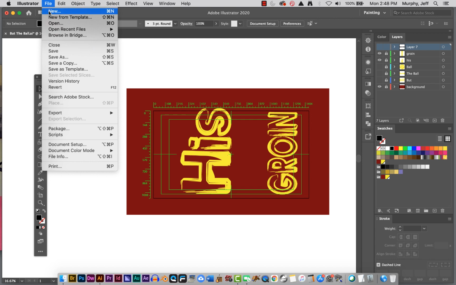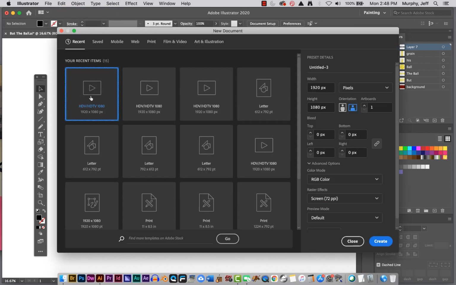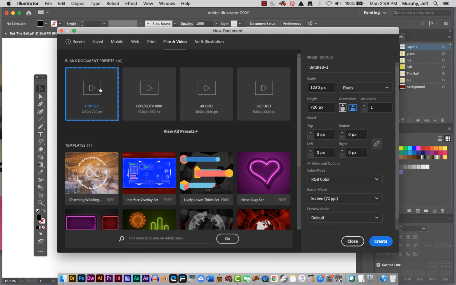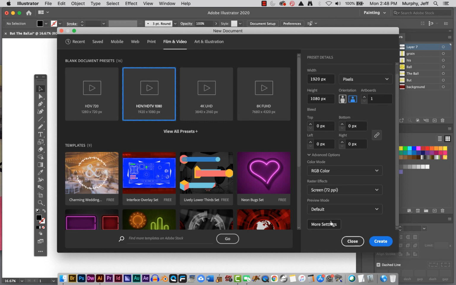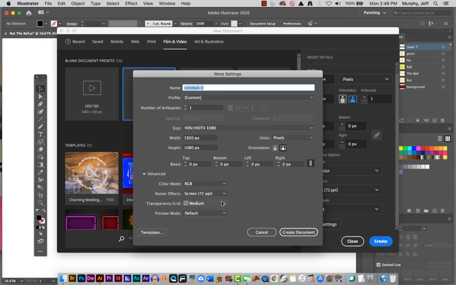When I set this up, I, again, picked HDTV. We're working in HD again. So it's 1920 by 1080. I'm under my film and video preset. Actually, you can find it in a bunch of places, but here it is, HDTV, 1920 by 1080. And then down at the bottom here, there's this more settings button. And I turned off my transparency grid here just because it was bothering me. So you don't need to, but I like the white background. So I can confirm my size in pixels, which is 1920 by 1080, and I can make my document.